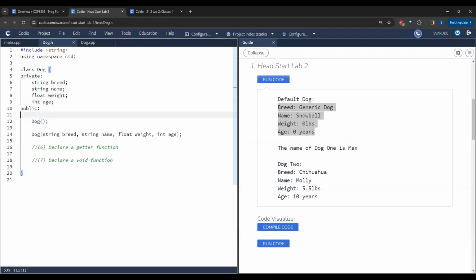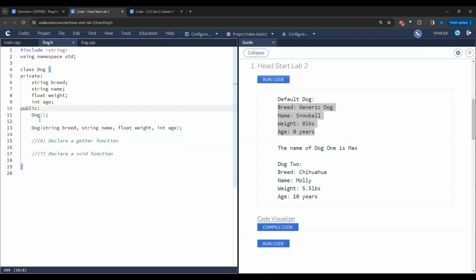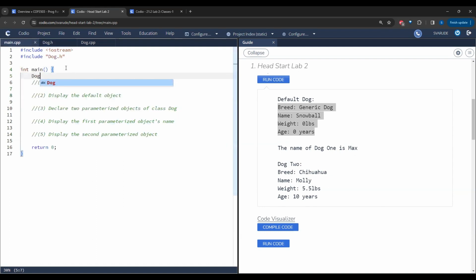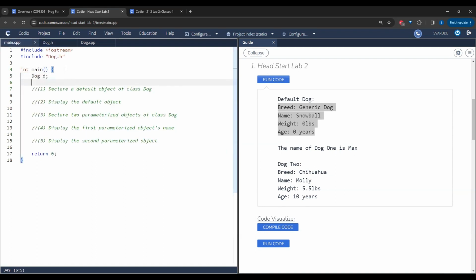So since we made these private, if we wanted to see what the name of the dog was, we can't just do it directly. If you had a dog object named D in main, like let's say Dog D, you wouldn't be able to do d.name, like cout d.name or something like that, right? And the reason is because we made this private.